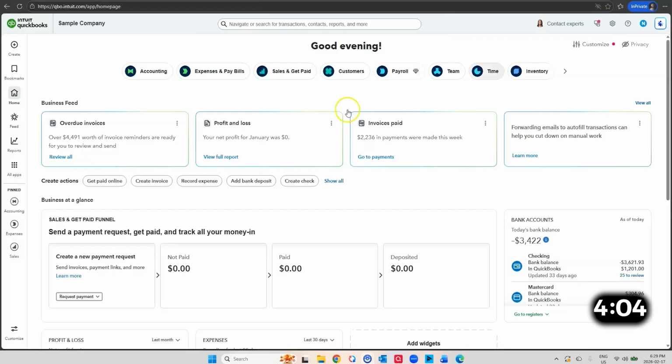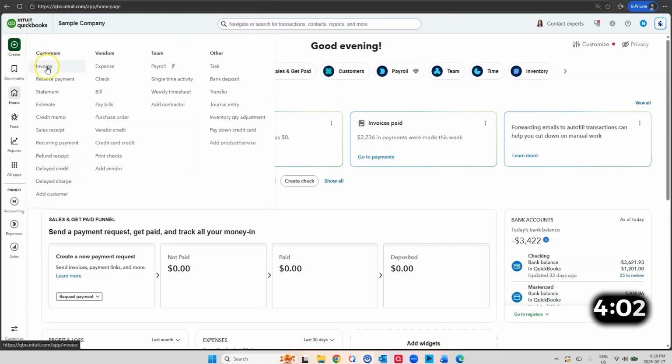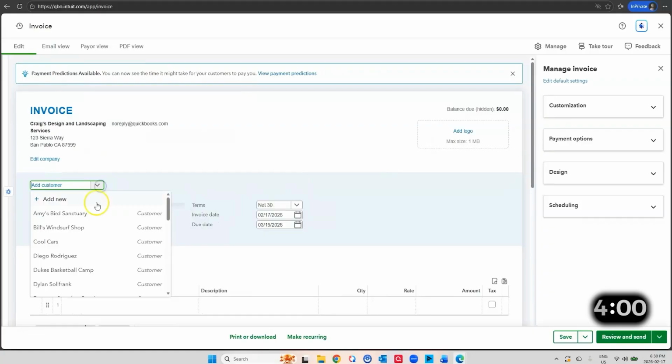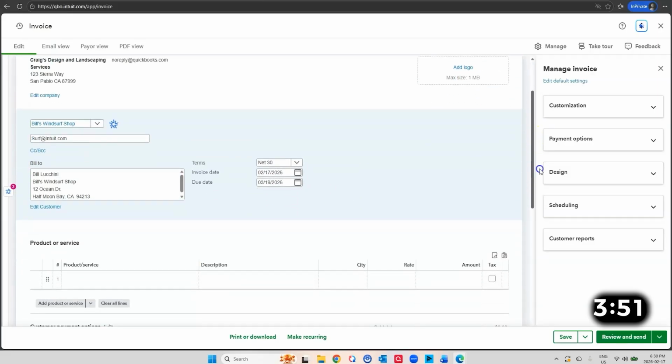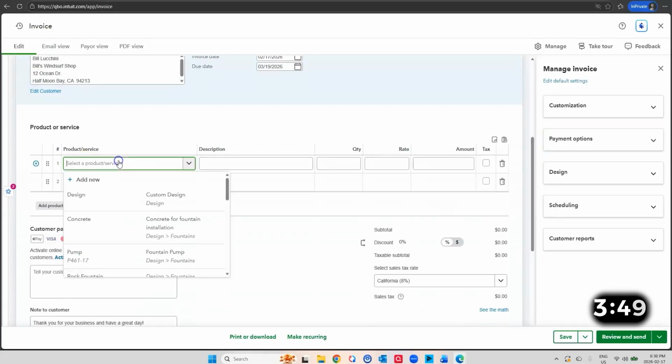So now let's make a sale. We're going to pop to create. We're going to get an invoice and we're going to choose which customer we're selling to. Then we're going to ensure that all of the terms, invoice date and due date, etc. are correct. We choose what product we're selling.